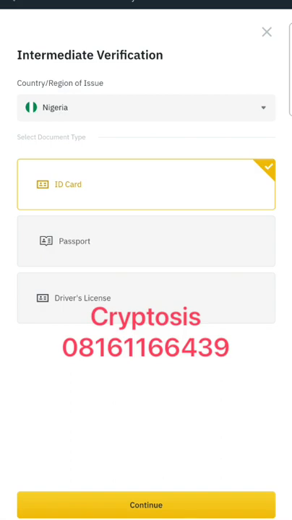Most of the time they'll reject your card. But if you have a voter's ID, they do accept it easily. But those people with NIN, especially that paper one, it's a big drag. So you click on ID card, because I know most of you guys, it's the ID card you're going to use. Like I said, if you have a passport or driver's license, you could use that. So I will be using the ID card today.